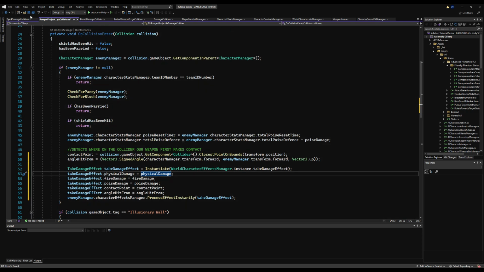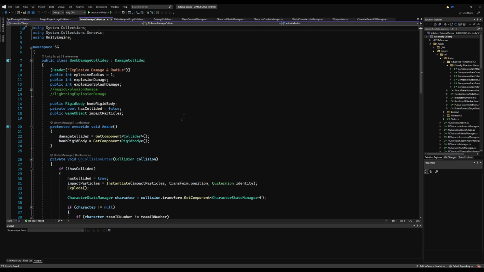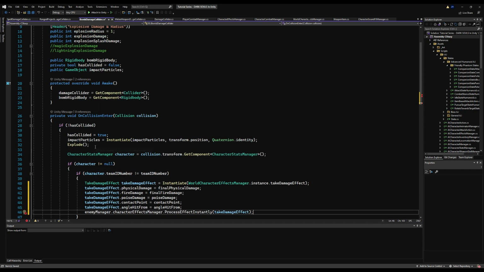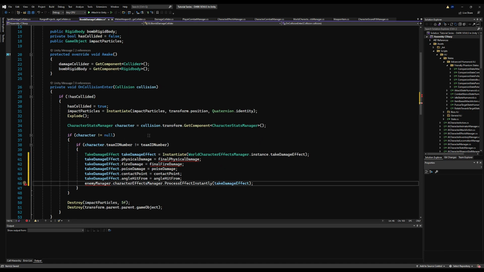Looks good. Excellent. Save that. All right, back over on the bomb damage collider. You know this by now. Same thing. Where we're dealing damage, we had it commented out from the last video. Insert our new take damage effect and change the variables as need be.